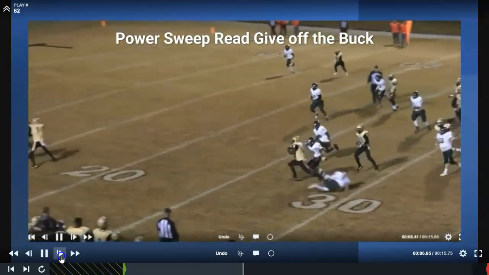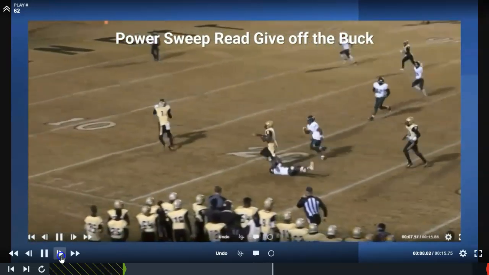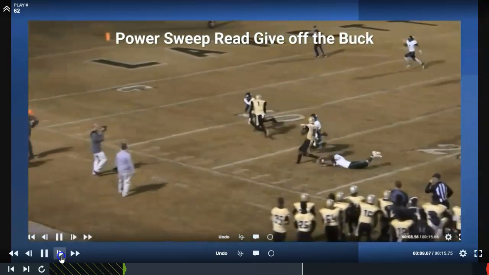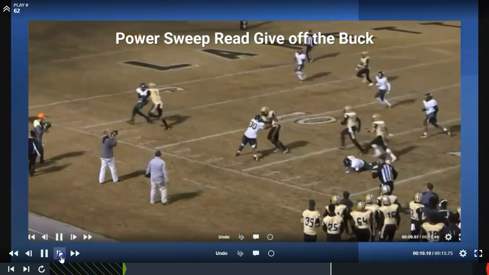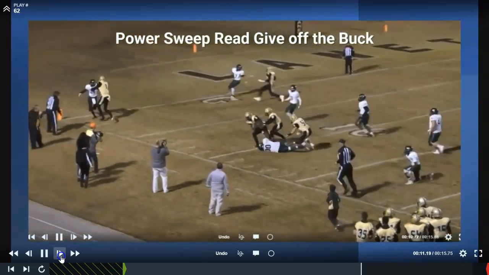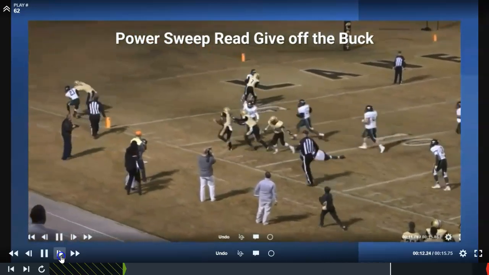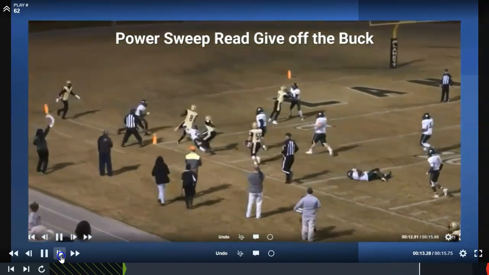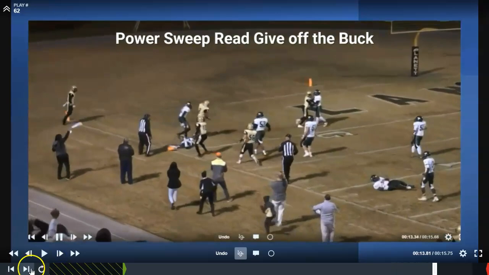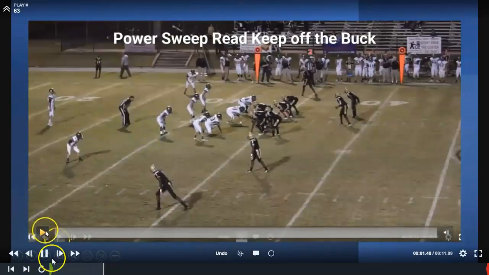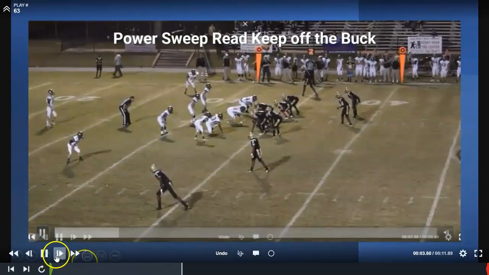And the mindset on that is that big DN was looking dead at the quarterback. That's why he gave it. And remember the rule I've mentioned to y'all on RPOs at the clinic. If in doubt, give to live. The same thing applies to read plays. Okay. To run reads. Here's a keep.